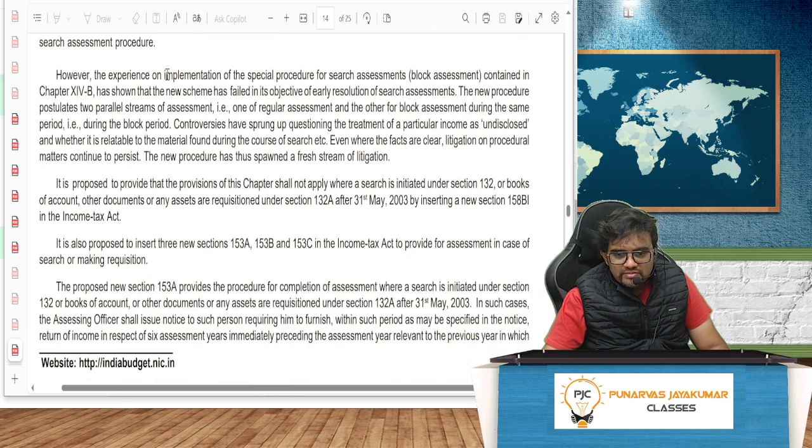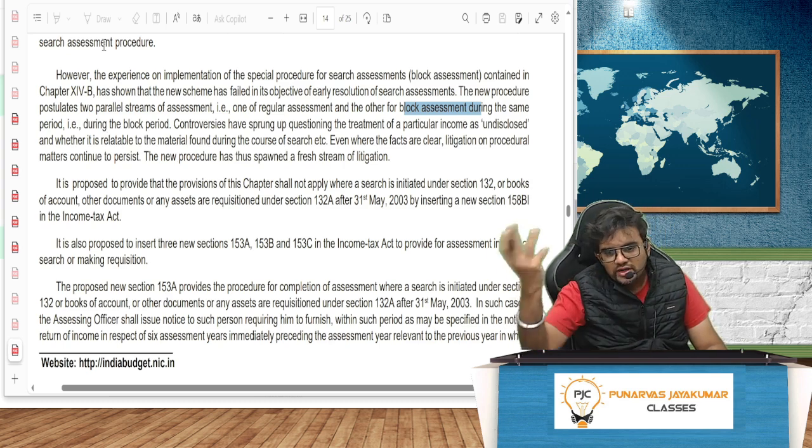However, experience on implementation of the special procedure for search assessment, block assessment contained in chapter 14B has shown that the new scheme has failed in its objective of early resolution of search assessments. The new procedure postulates 2 parallel streams of assessment, one of regular assessment, other for block assessment during the same period. What used to happen? For the same period, regular assessment also used to happen under 143(3), all those things. Block assessment also used to happen.